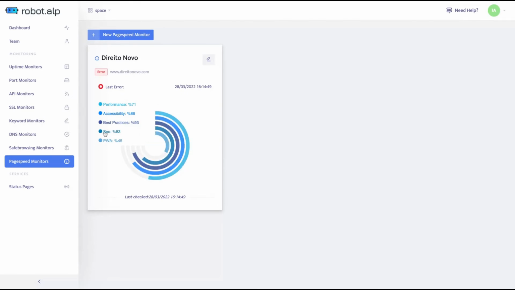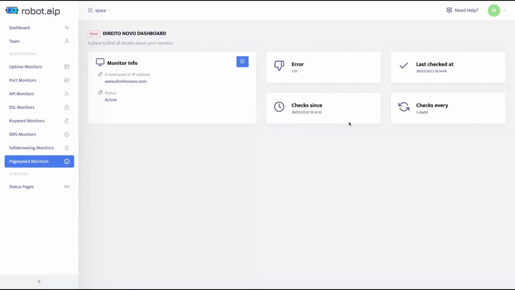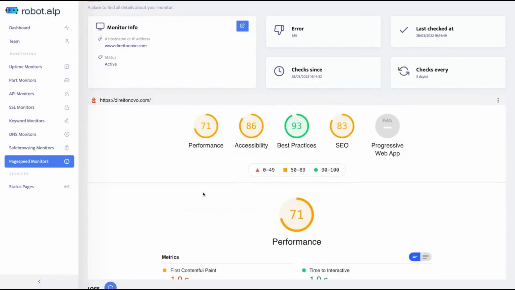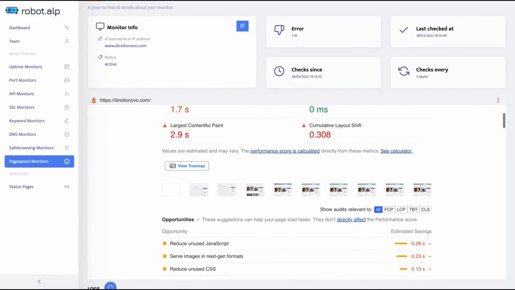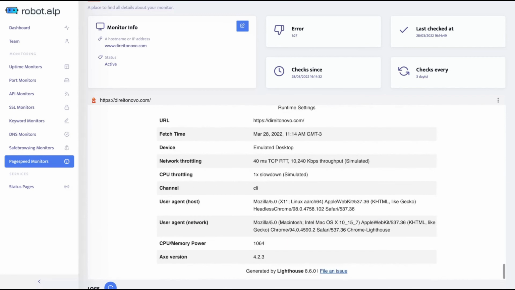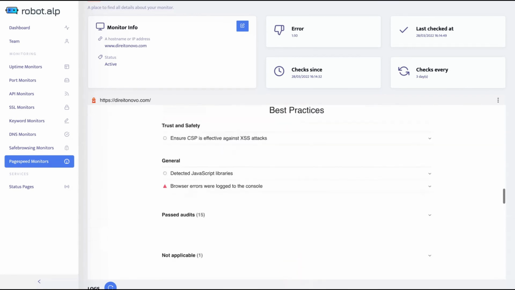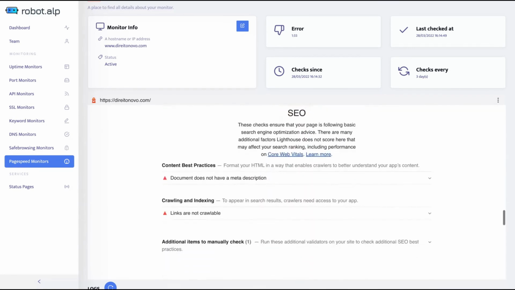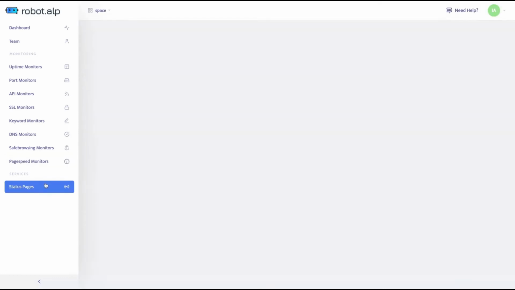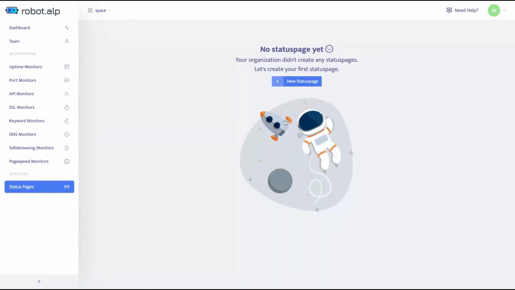Best practice 93%, SEO A3, PWA. I need to improve that part. Accessibility and performance 71%. So you get all your page speed results, to improve a little bit here. There are all the reports here: best practice, SEO, etc. And also you get your status page.